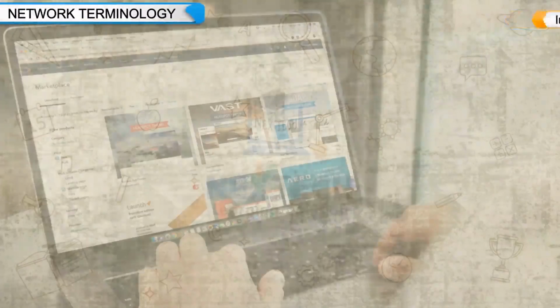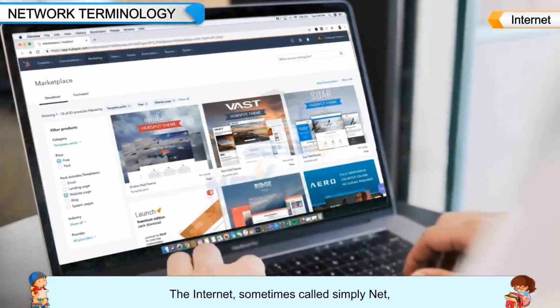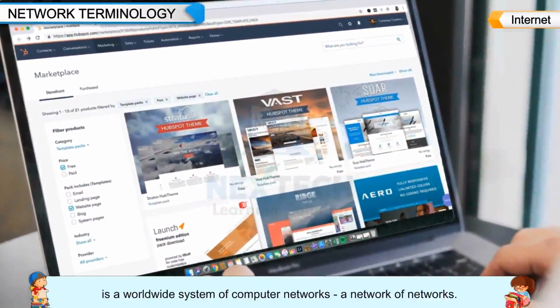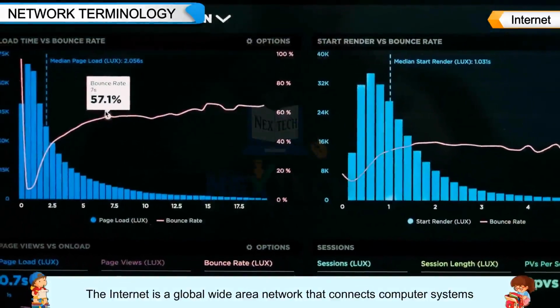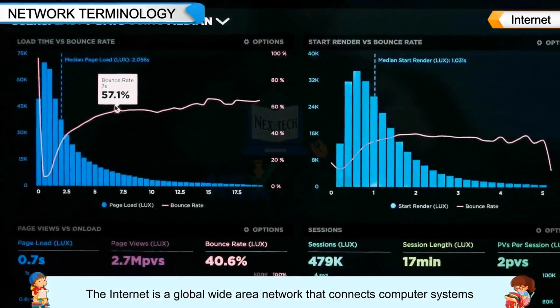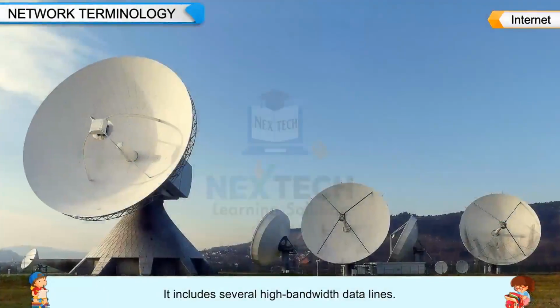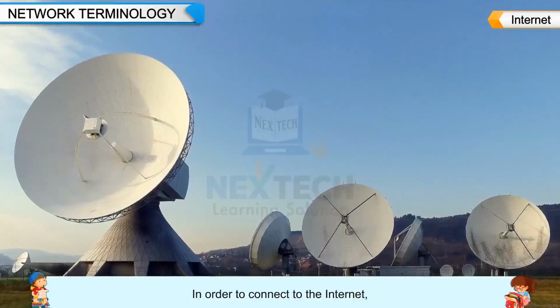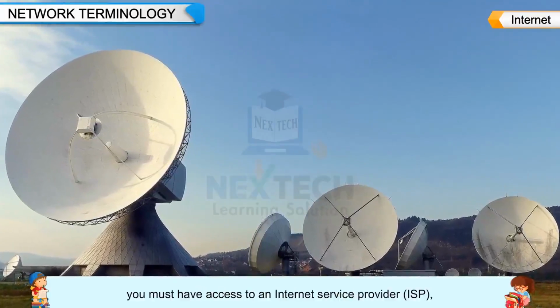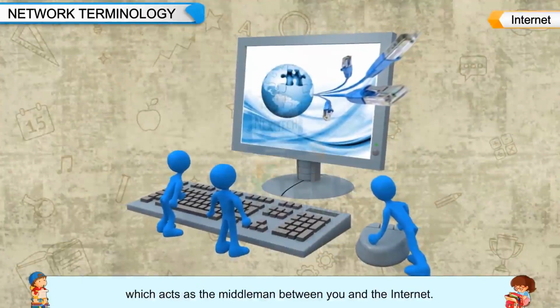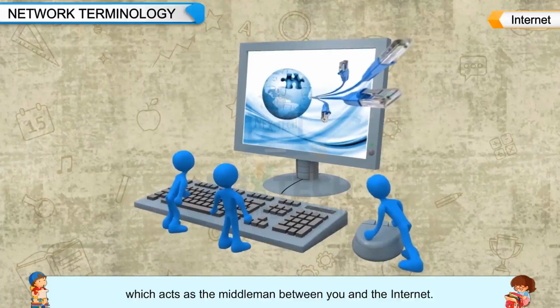Network terminology. Internet. The Internet, sometimes called simply Net, is a worldwide system of computer networks, a network of networks. The Internet is a global wide area network that connects computer systems across the world. It includes several high bandwidth data lines. In order to connect to the Internet, you must have access to an Internet Service Provider (ISP), which acts as the middleman between you and the Internet.